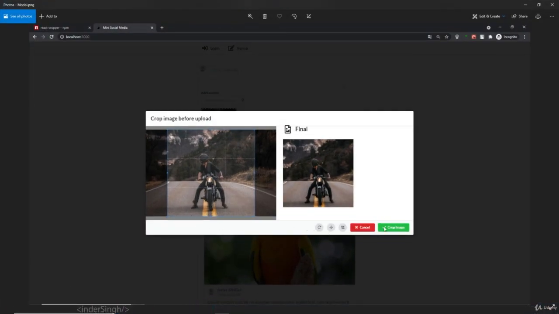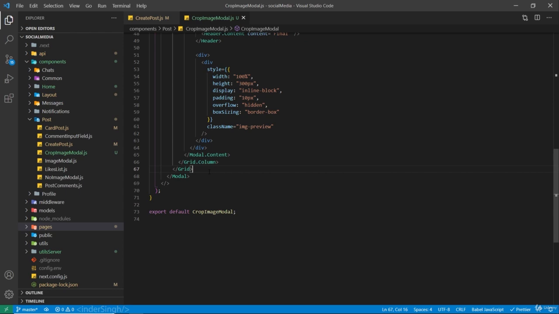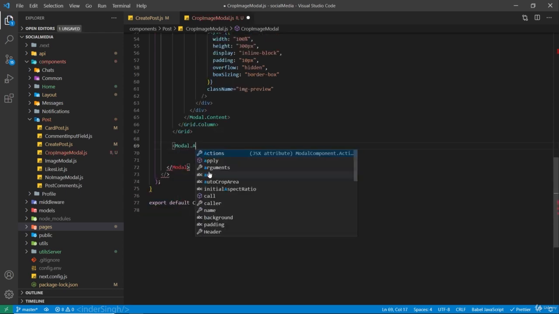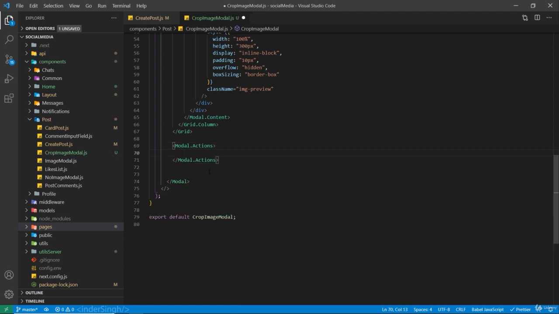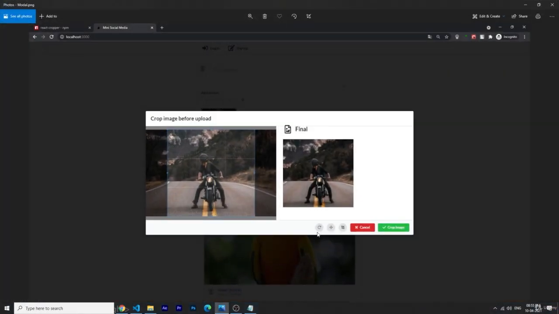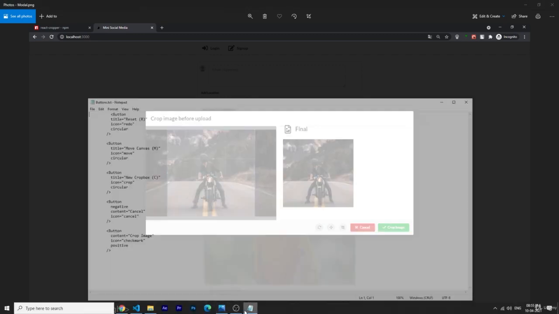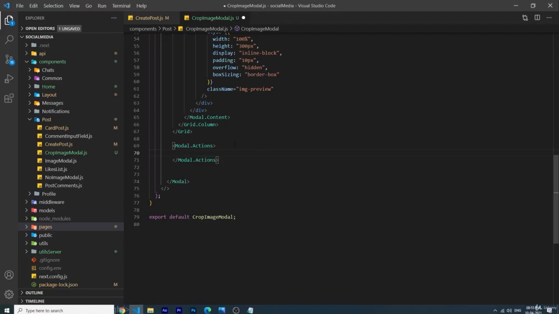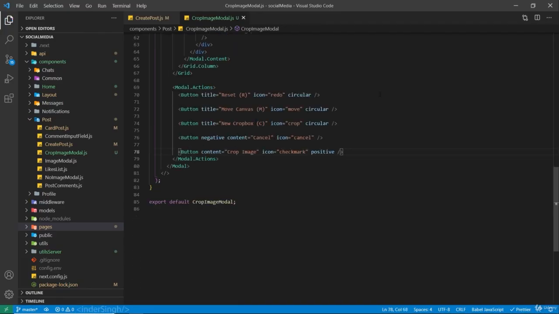Now let's create these buttons. So after this grid, we are going to have modal.actions. And now inside these actions, we are going to have these buttons. So I'm just going to copy the layout for this. I'm only copying the layout. We will add the functionality together and paste.